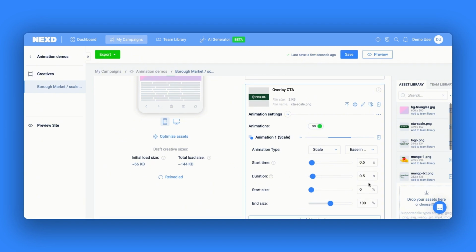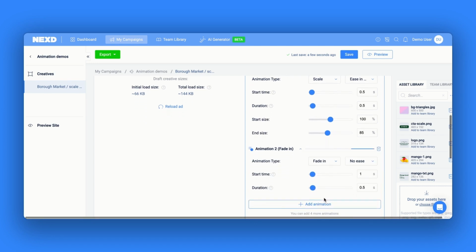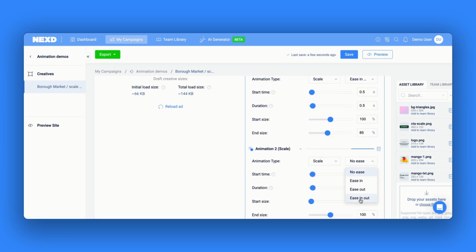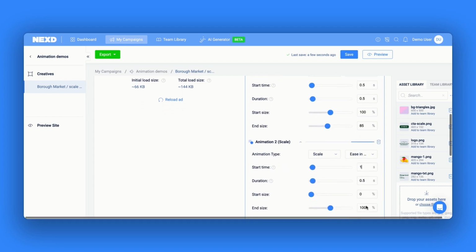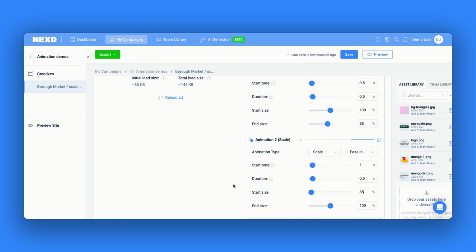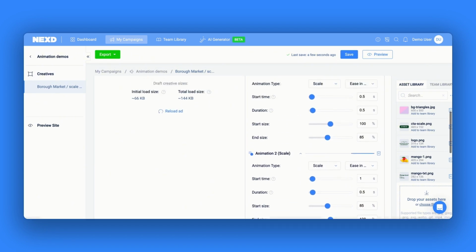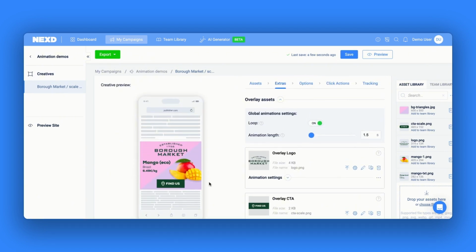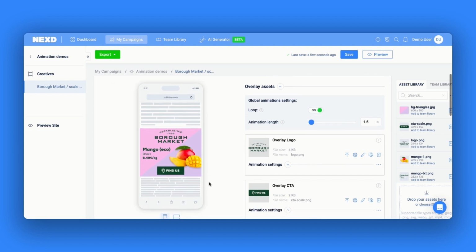Next, set the animation to start at half a second, scaling from 100% down to 85% over half a second, and then back from 85 to 100% over another half a second. Altogether, the animation lasts 1.5 seconds and loops endlessly, creating a subtle pulsing effect for your call to action button.